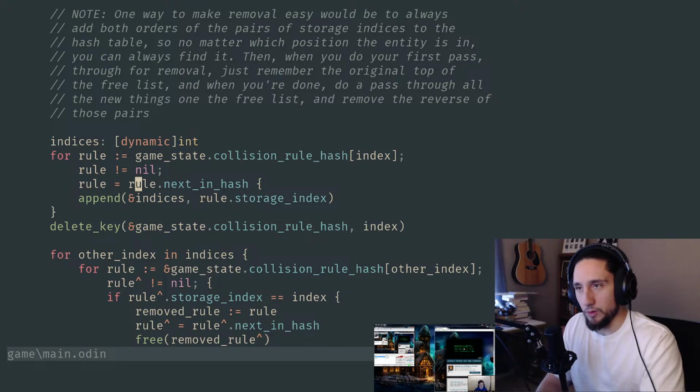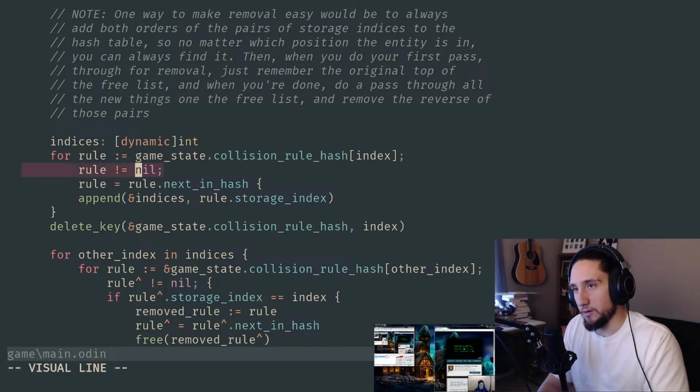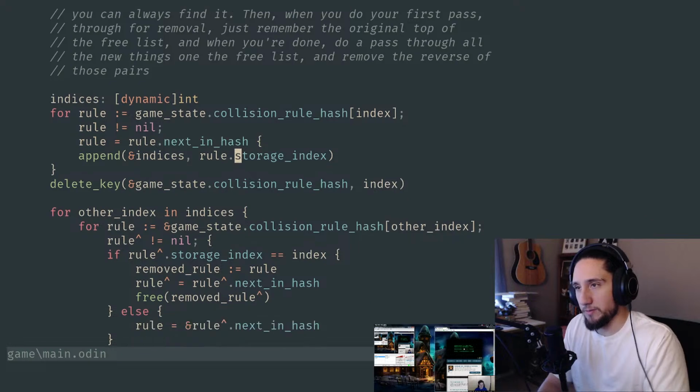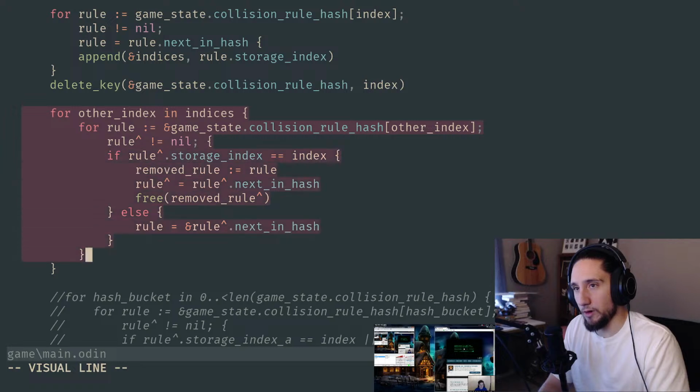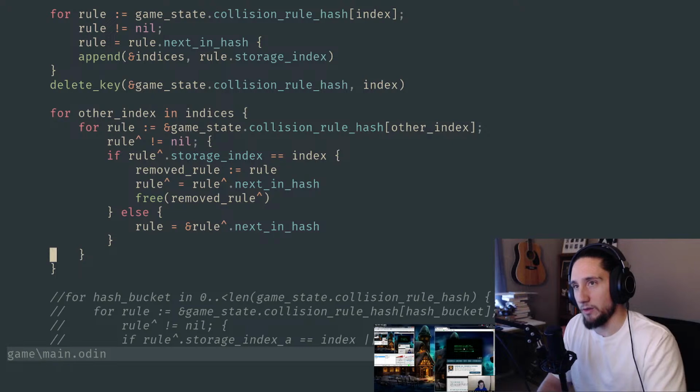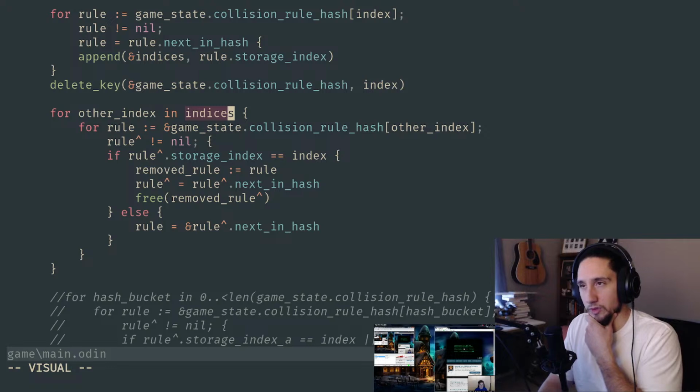And as we're walking the whole thing until we get to the end of it, we just append the storage index for the other entity, the one that makes up the other half of the rule. We store that in this list. We get rid of that index that was passed in, get rid of the key. So now all of those rules are gone. And then we look for that entity's rule in the other direction according to all these other indices that say, hey, there's another collision rule somewhere.